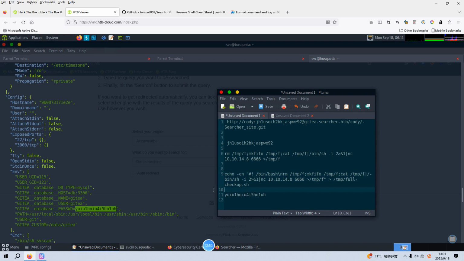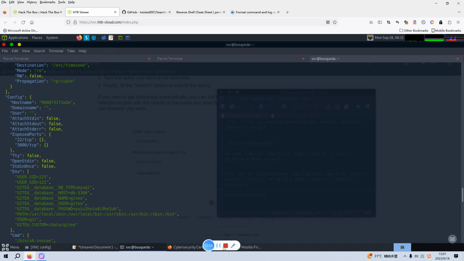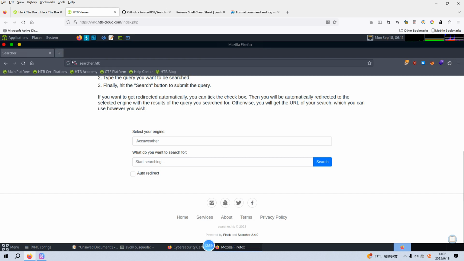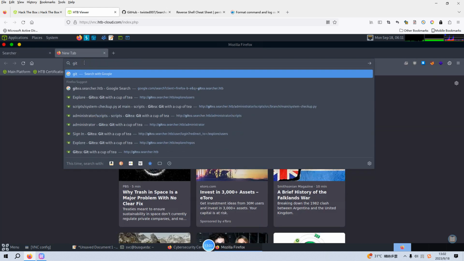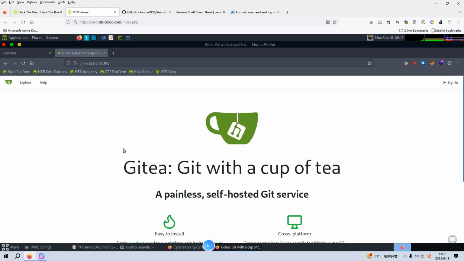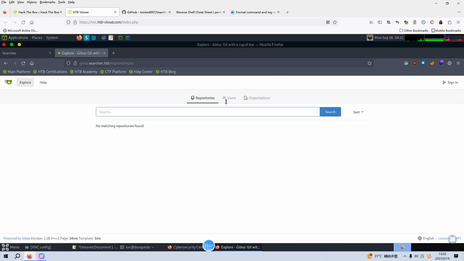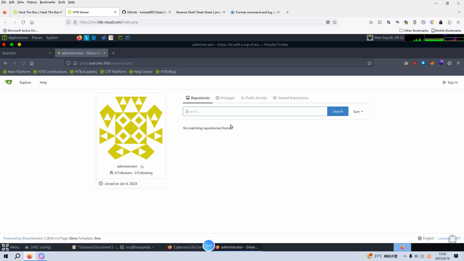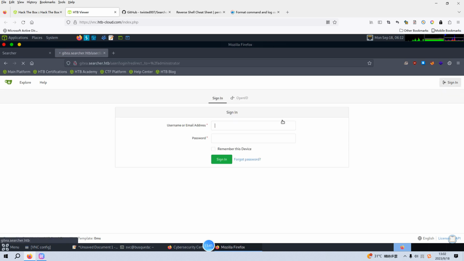I think just now we have already added the subdomain to the host file. Now we can visit gitea searcher HTTP to see what it's about. As I explained, gitea is a web interface for GitHub. Let's explore the users. The two users, Cody, of course, we have already got the password and we can log in as the user Cody. But now what we are interested in is administrator. But this is private, so we need to log in as administrator.